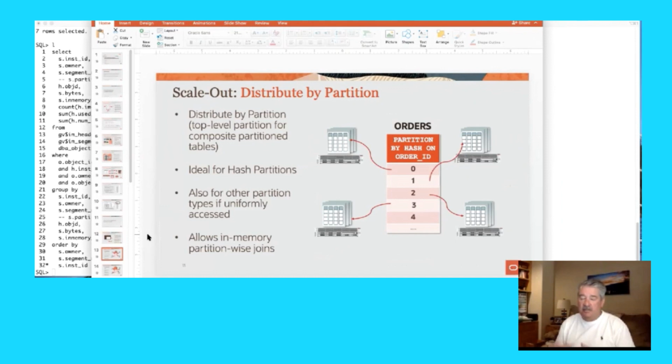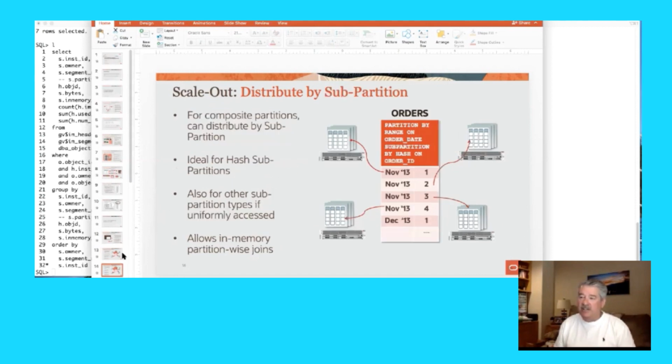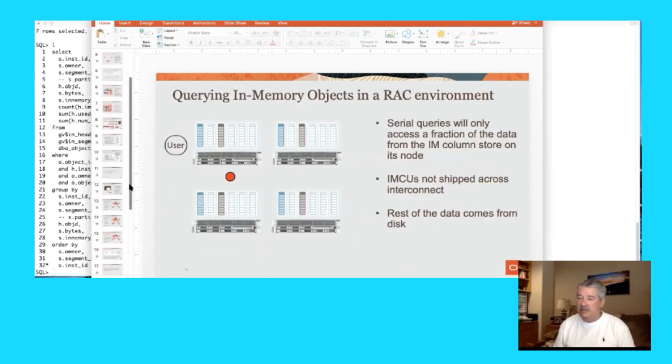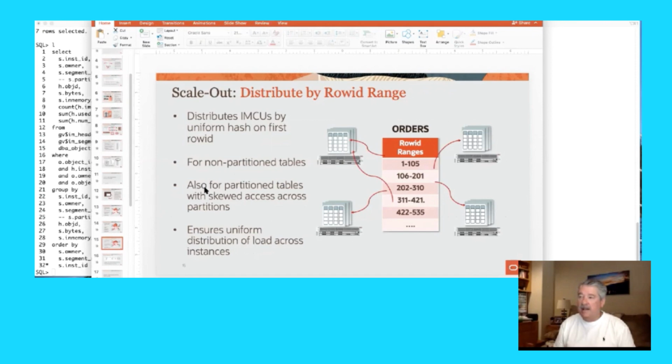Database in memory on RAC can distribute; there's an automatic distribution mode, that's the default mode. For tables and materialized views, we'll distribute by row ID range. For partitions, though, we can distribute by partition, which means a partition will go on one column store, the next partition will go on the next column store, and we'll just distribute by partition, pretty simple to figure out. We can also distribute by subpartition. And as we were looking at, we can distribute by row ID range.